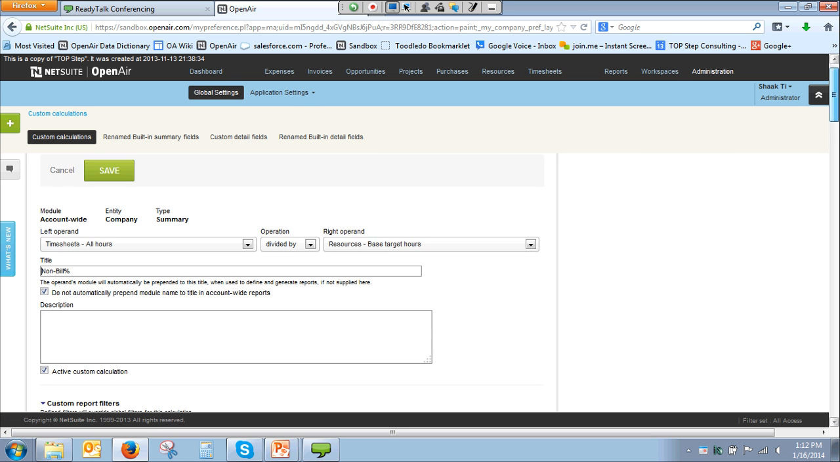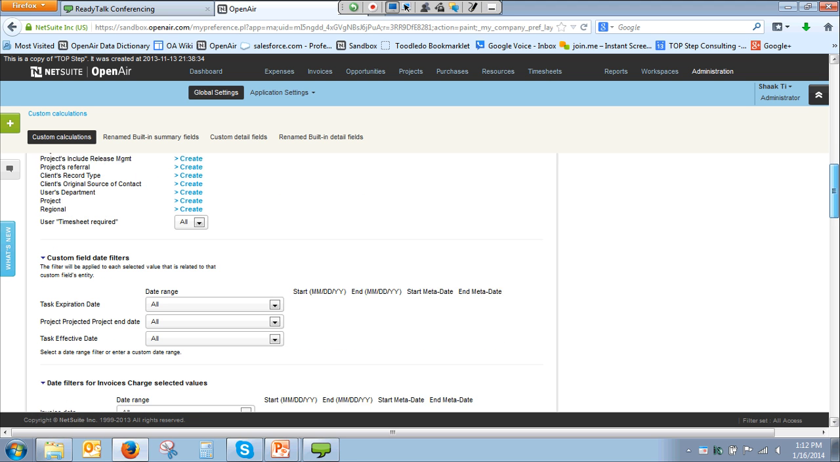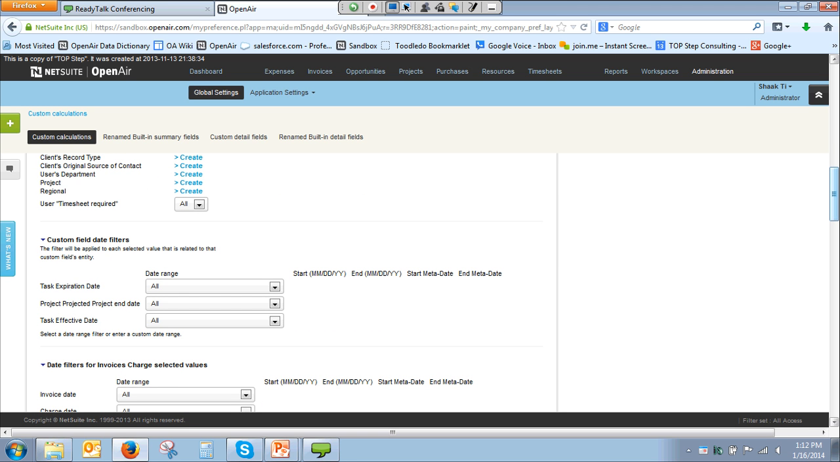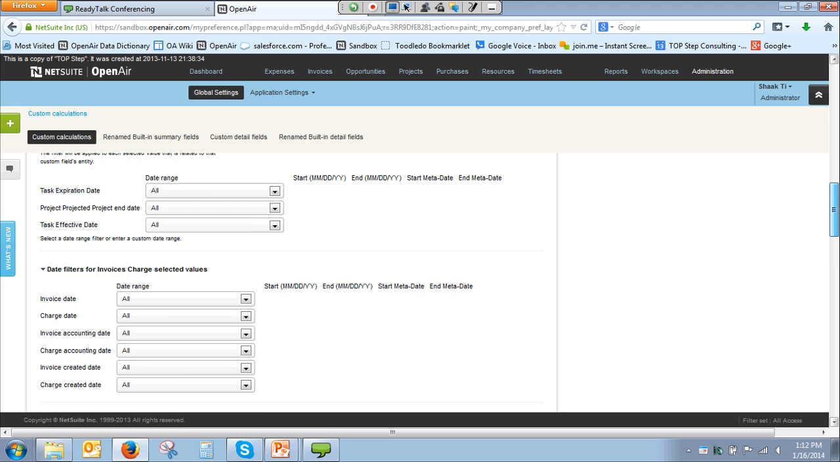And scrolling down below the report filters, and if you don't see report filters in your system, I definitely recommend turning that feature on. It came out, I believe, at the beginning of 2012. I want to say 2011 maybe. But it's an extremely useful feature. The date filters are more recent.